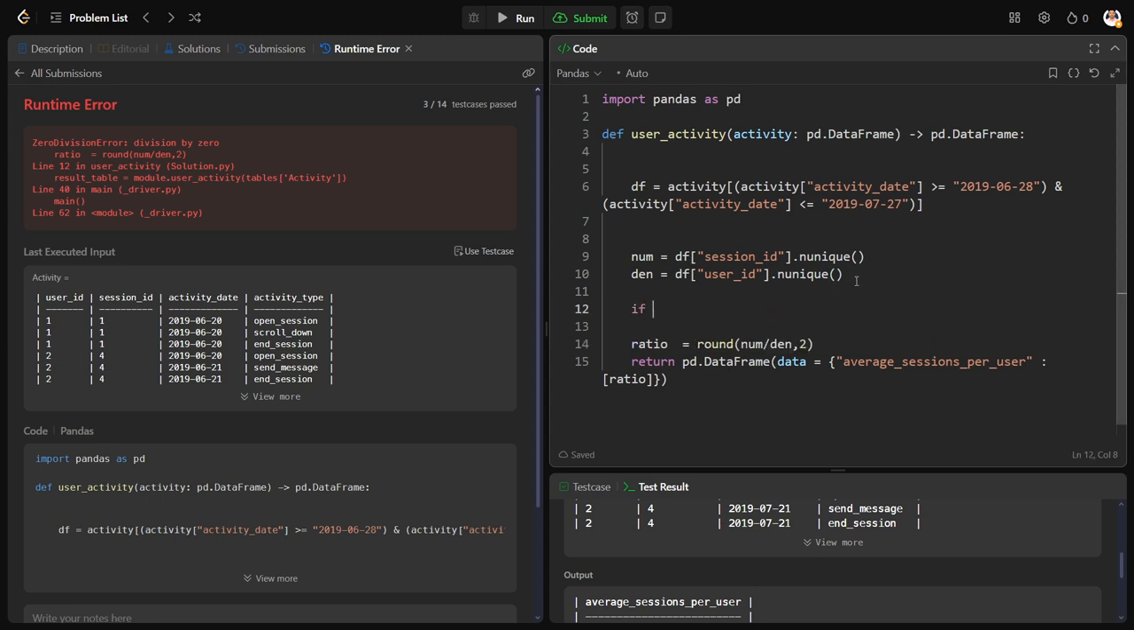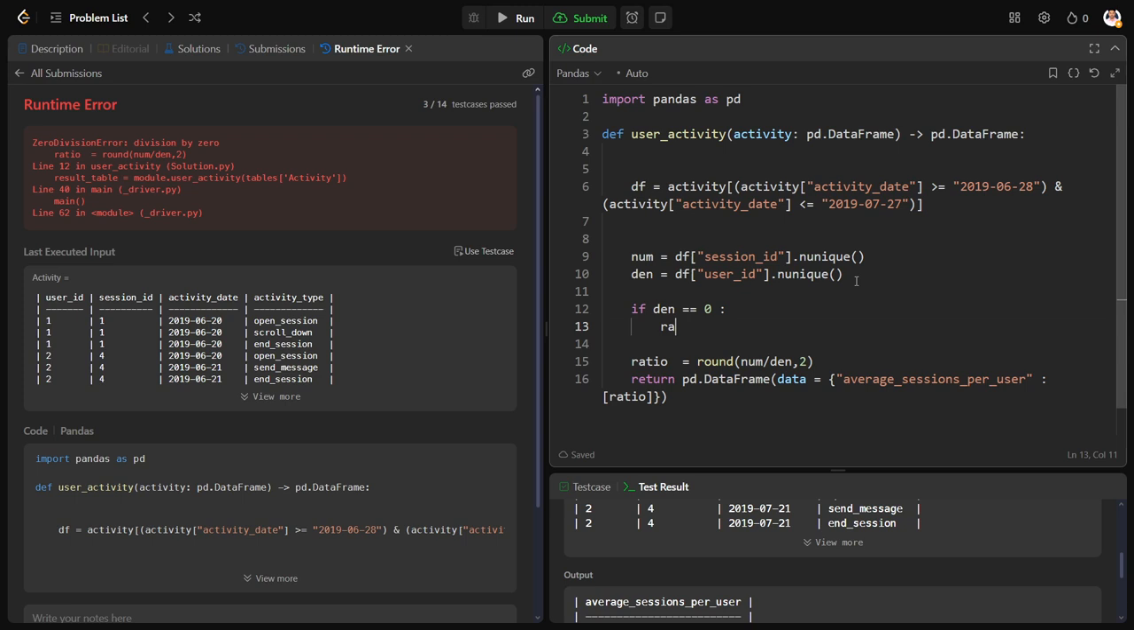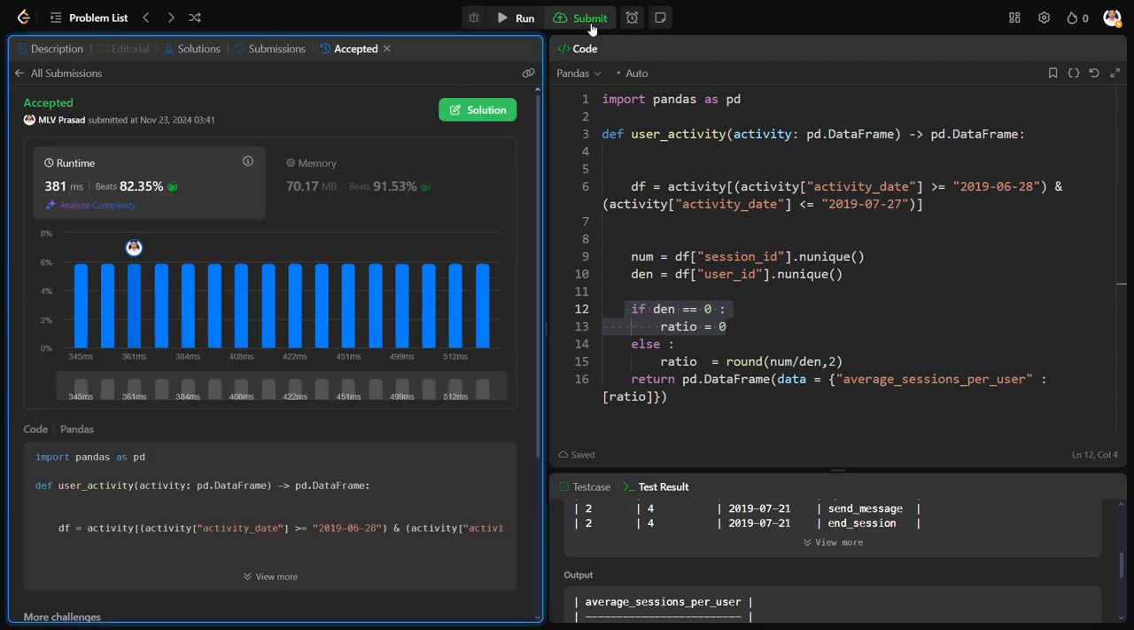If the denominator equals 0, let me call the final ratio 0. Else, let me apply the formula. So if the denominator is not 0, apply this formula. If the denominator is 0, directly set the ratio to 0. Now it will work. That's it. Our code has successfully passed all the test cases and we have solved the problem.